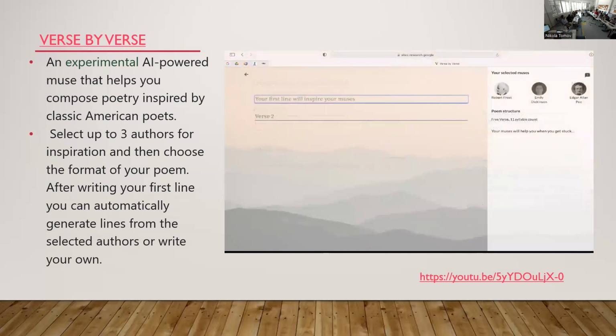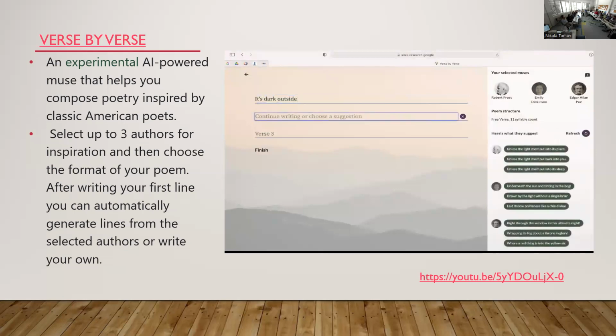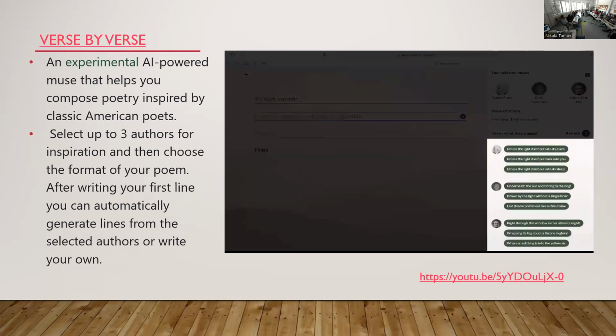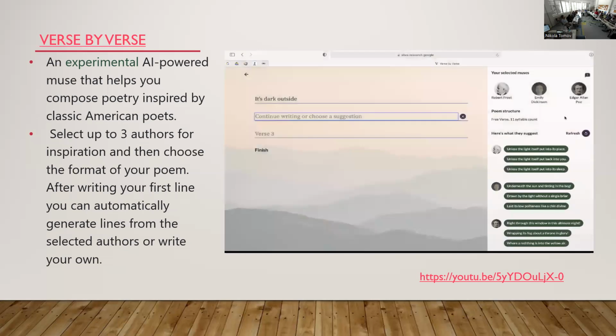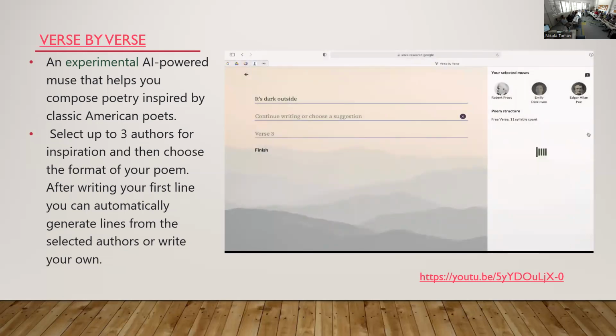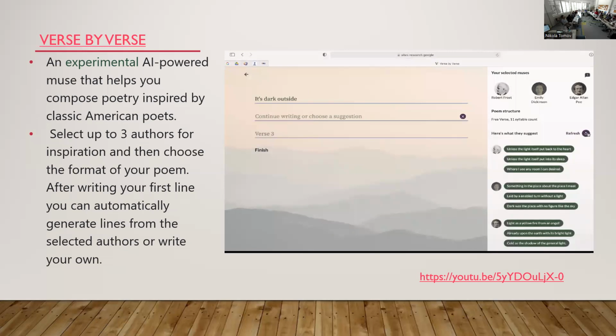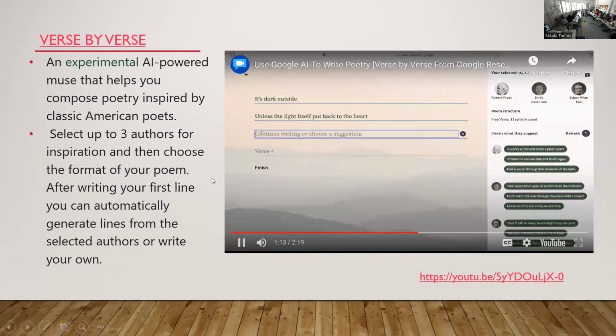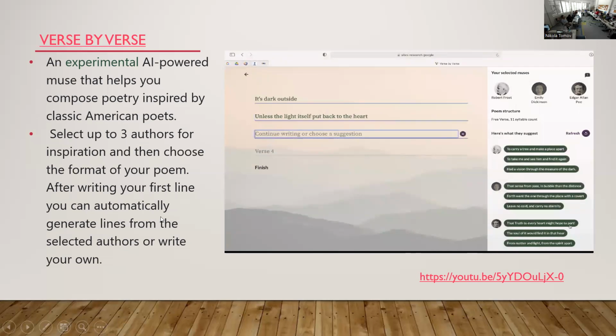Then type your poem's first line. You can continually refresh until you find lines that you like. It gives you suggestions here, and you choose to go further. Just click to add a new verse. Type your line or use one from one of our poets.